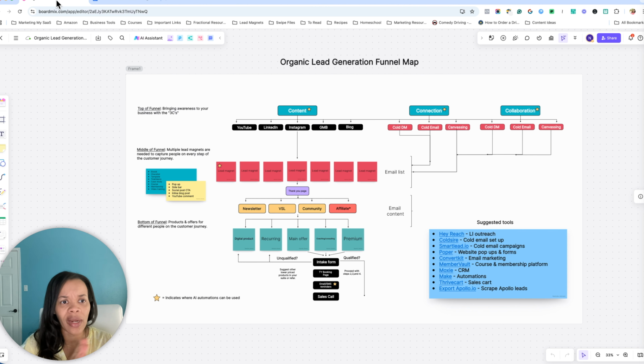Okay. So number 1 is the top of funnel, and that is your content, connection, and collaboration. So we are working on these 3 C's right now. I have actually set up a couple of social media platforms for Magnetify. I've not started actively posting per se, but I've at least set them up. So I do have a Magnetify YouTube channel. I do have a business profile on LinkedIn for Magnetify. Instagram is in the works. I have not set that up yet.